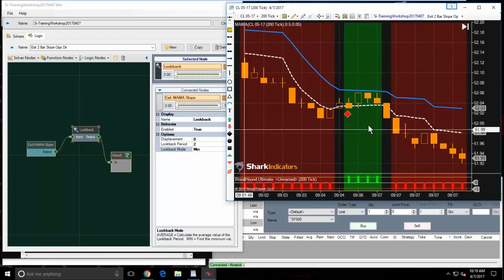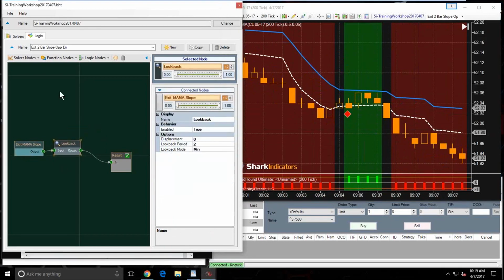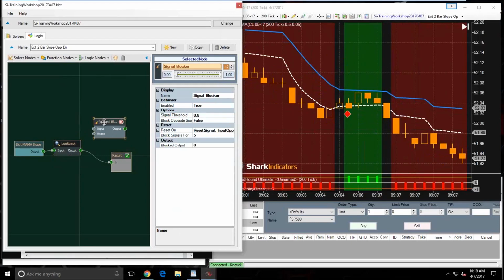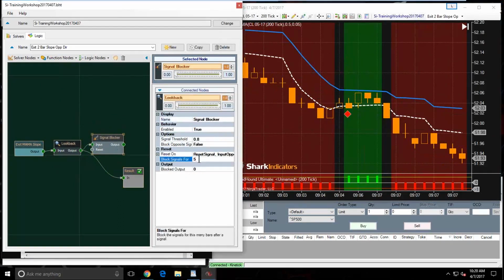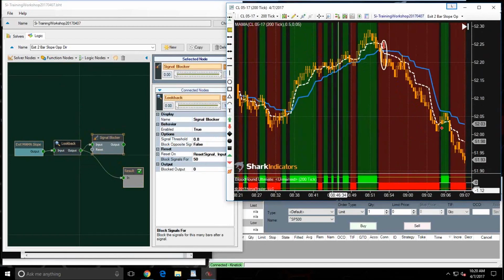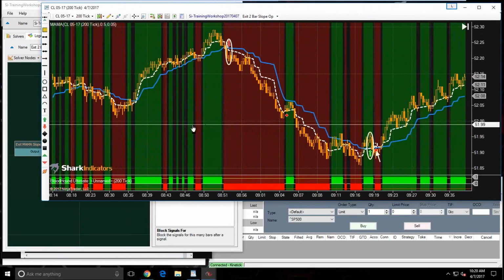However, if you'd like to clean that up, that would be pretty easy to do. We could just grab a signal blocker. Connect that signal blocker up, and I'm just going to guess we probably need to block for 50 bars. I'm just going to take a little guess here. I could shrink my chart up and just kind of look.